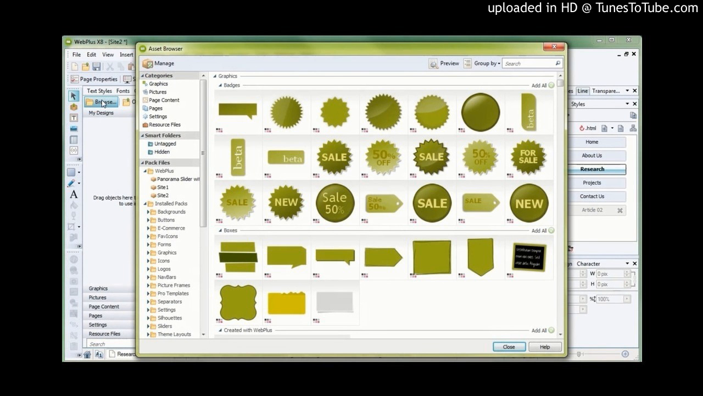To navigate away from the master page, simply select a page in the Pages tab. You can see that the title has been updated on every page in the site. If you have any unfinished pages in your site, you might want to add an under construction graphic to them. We'll do this using assets, which are professional, ready-to-use designs included in WebPlus.